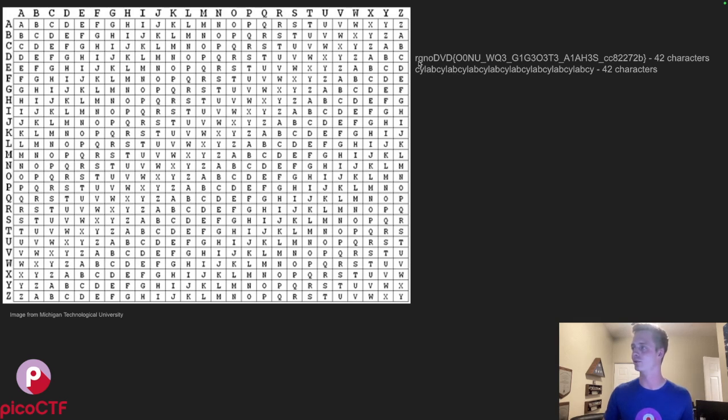So we have what looks to be a flag. If you've played picoCTF before, this is a very common way to see a flag. You're going to have something, maybe picoCTF here. You're going to see some brackets, and some stuff in the middle. That is in general what a flag is.